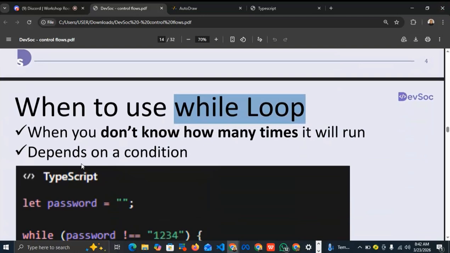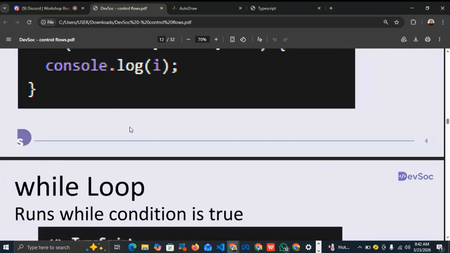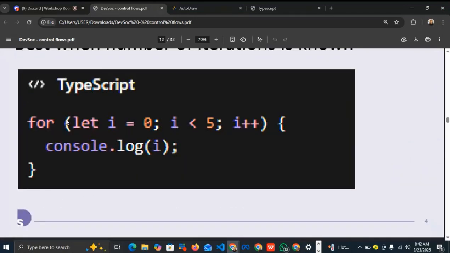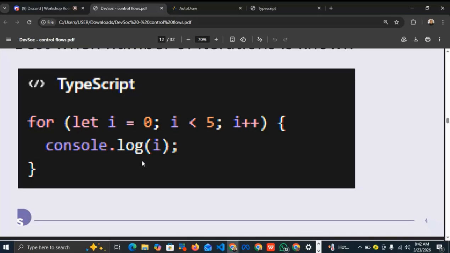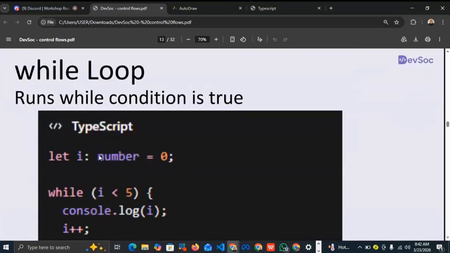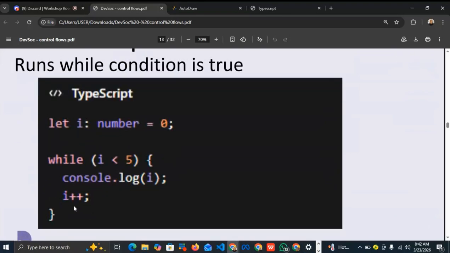First of all, see the difference here. You can see in the for loop, we make a variable inside this parenthesis. But for the while loop, you set the variable outside. Then inside this parenthesis, we only have the condition. Then the increment comes after, at the end of the code.